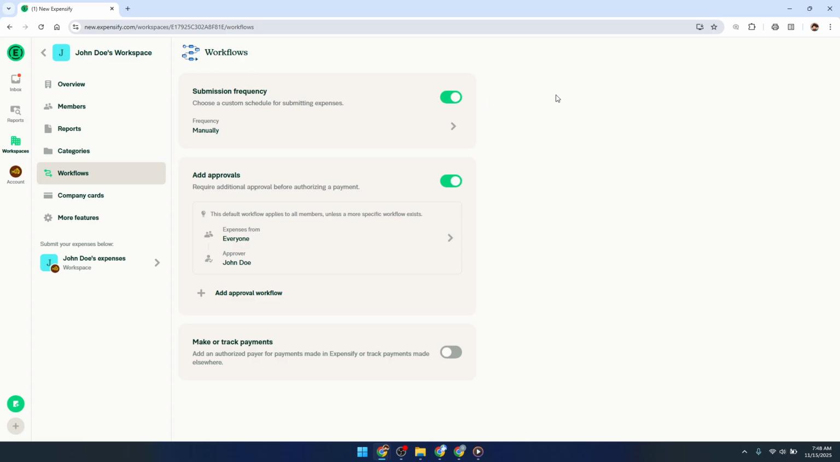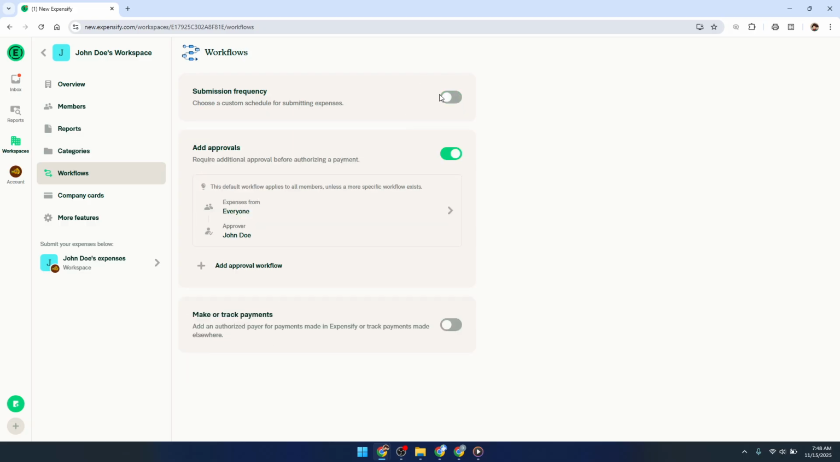to switch it off. To turn off the auto submit feature, you'll want to either disable the toggle or select Disabled from the available submission frequency options. This action will stop the system from automatically submitting your expense reports based on a preset schedule.